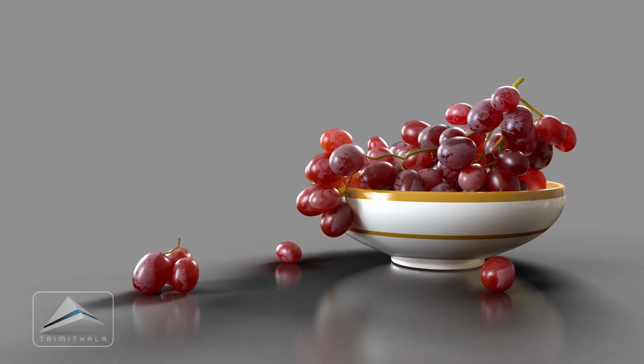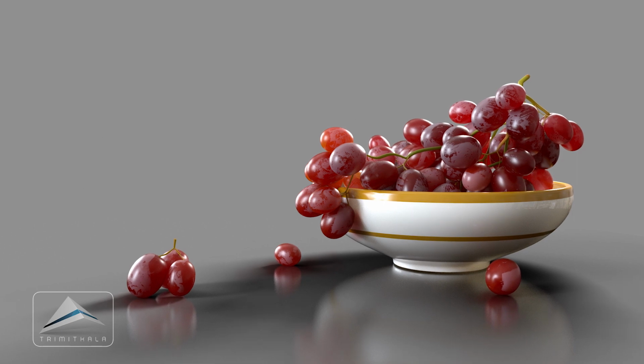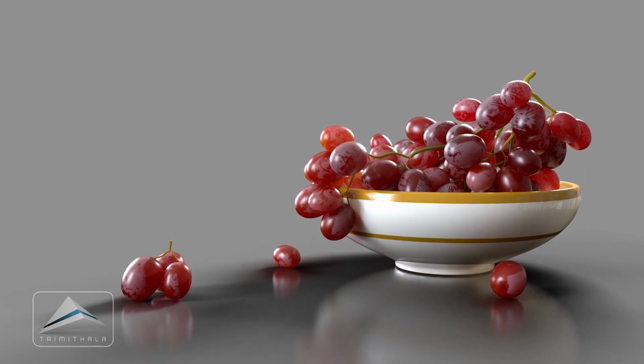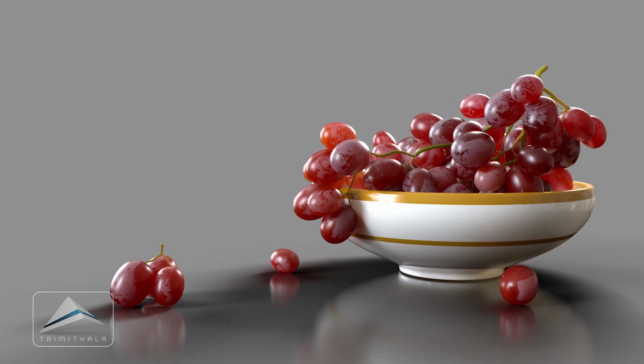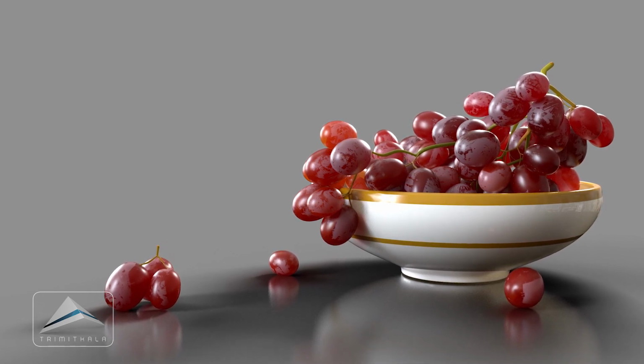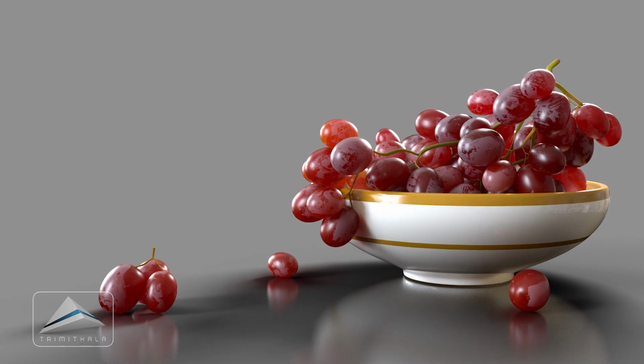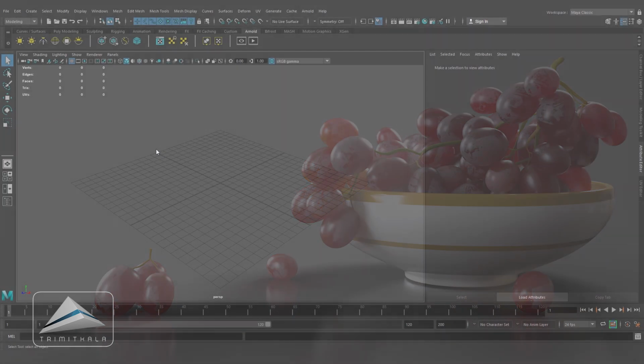Today we'll see how to create this bowl of grapes in Maya. In this particular video, we are going to do the modeling of the grapes and the bowl, and we are going to compose it. And in the second part, we are going to do the lighting and shading of these grapes. So let's jump into Maya.